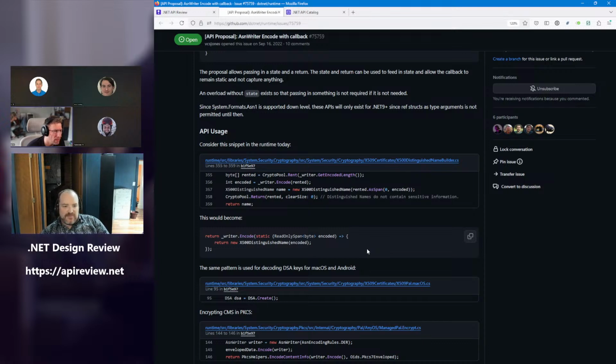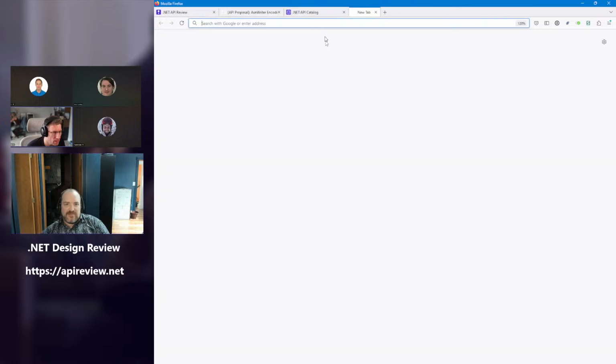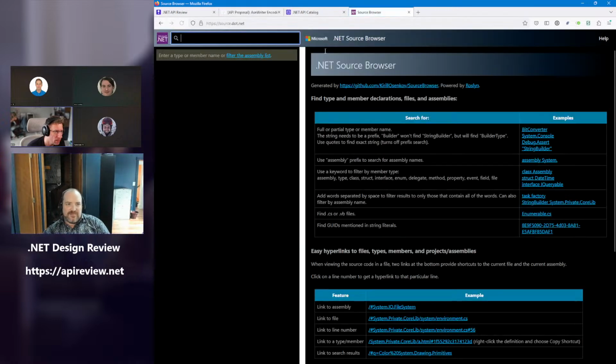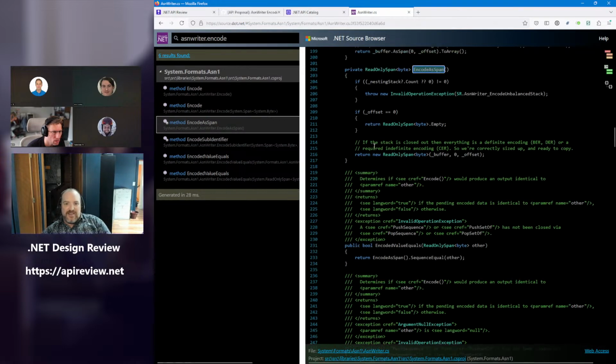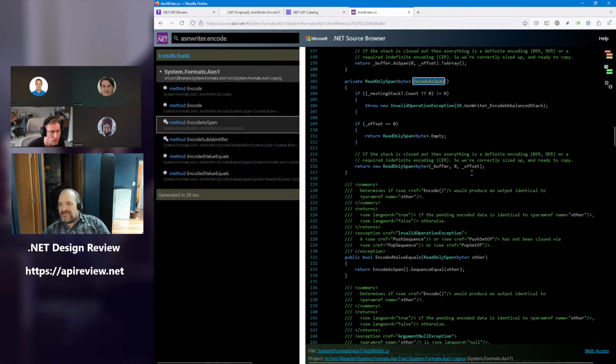So basically the implementation of our encode method would do what is currently above. It would rent an array from the pool, write itself into it, then pass it to the delegate, and when it's done, return it to the pool. Is that basically it? No, we know where the data is, because the data is already sitting in a buffer, and we'll call private encode a span and pass that into the callback.